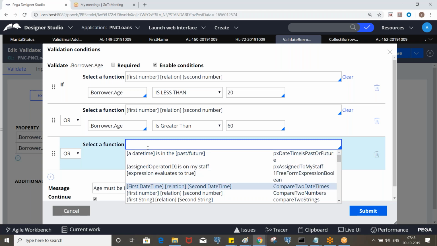Okay, and so first date relation second date, so let's say you are comparing two different dates. Okay, let's say if start date is greater than end date, you need to display a message. So start date must be less than end date, right? So you can use this validation, this function.